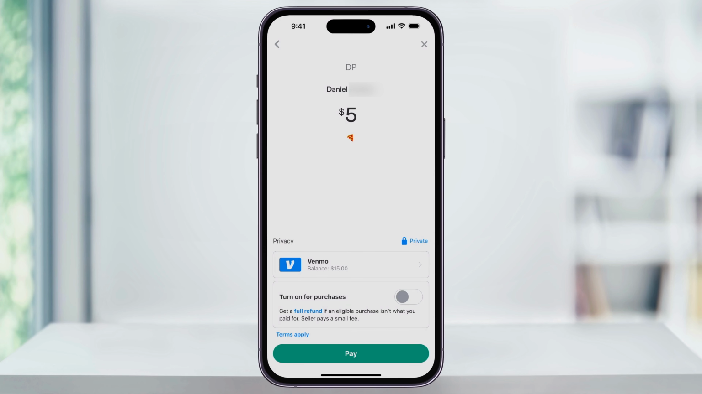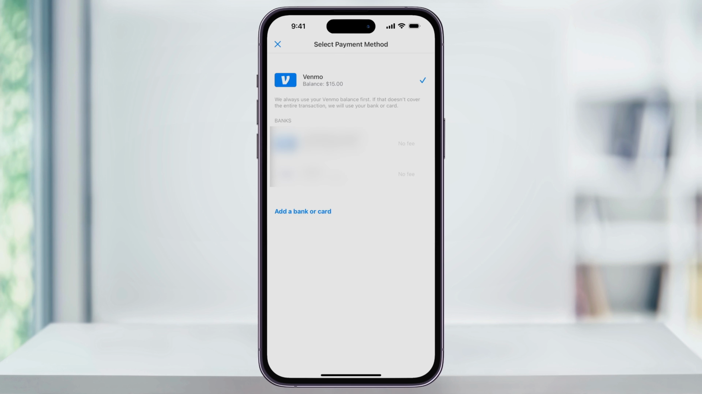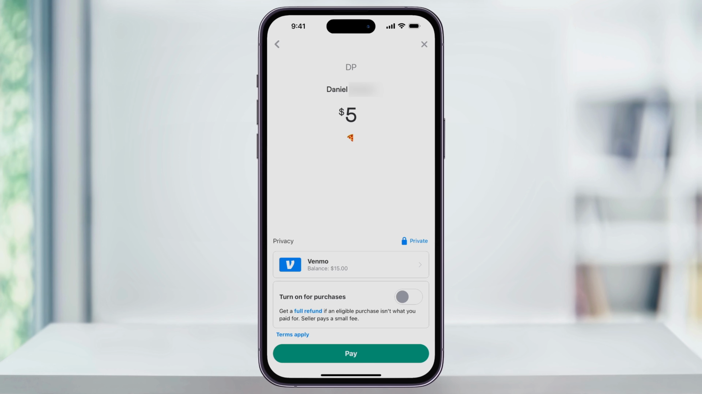You can also choose where the money is going to come from. If you have a balance in your Venmo account, it's going to automatically use that. If not, or if you don't have enough money in your Venmo account, it's going to pull the rest that it needs from other payment methods, like your bank account or your debit card that you've already added in the past. Those options are going to be free, but if you use a credit card, it's going to charge you a 3% fee.